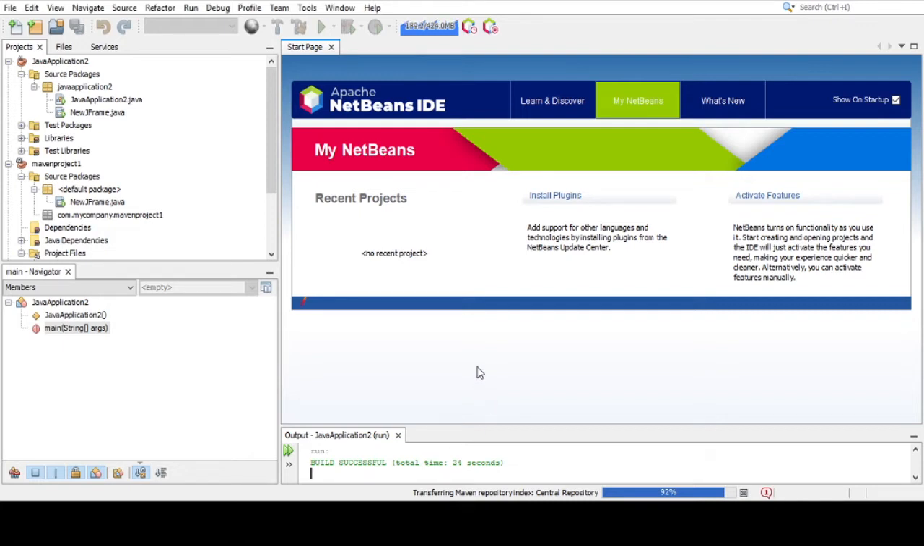So let's start by creating a new project. File, new project. Let's choose Java with Ant, Java application, and then just click next. Let's say menu demo, that will be the name of our project. In the main class, let's use the same name, menu demo, and then we just click finish.